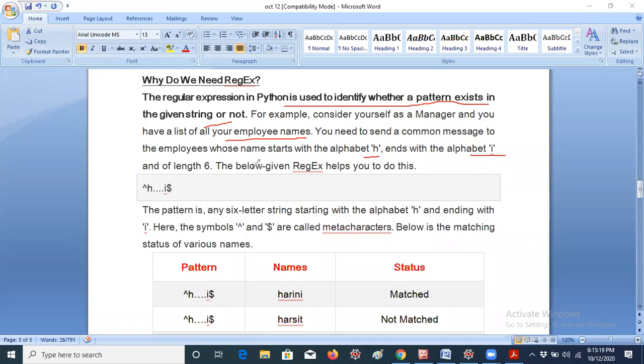Then you have to give the regular expression like this symbol, and H is the starting alphabet and the ending is the I alphabet. I'm giving Harini as an example. Here, how many letters are in between H and I? A, R, I, N. That means you have to give 4 dots compulsorily. So if I give Hari, it is unmatched.